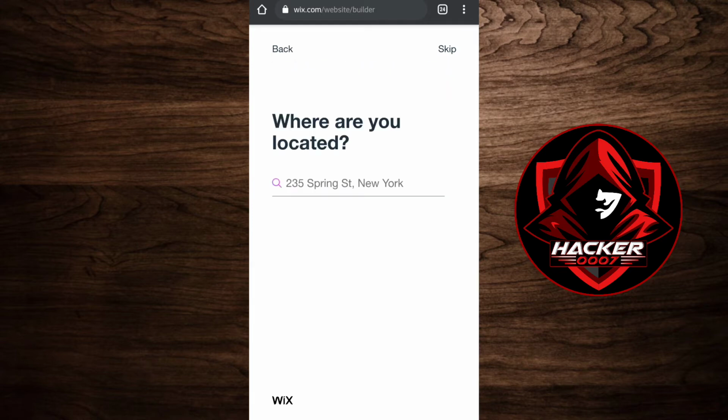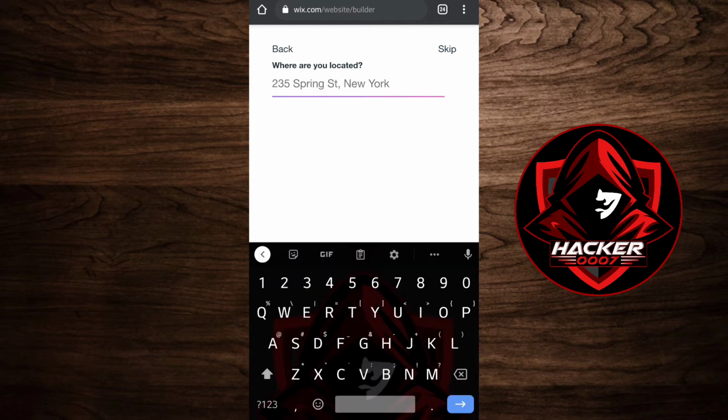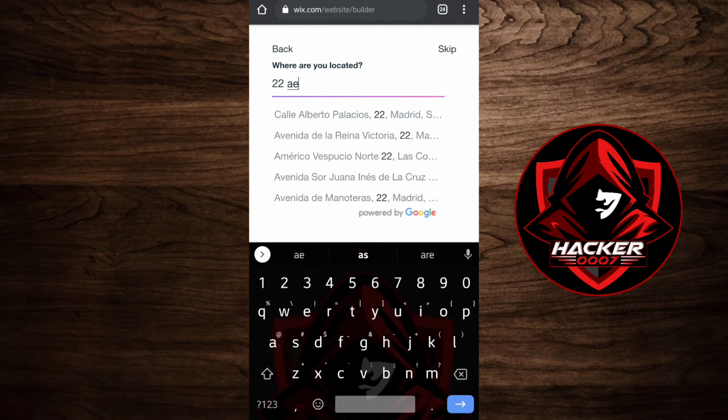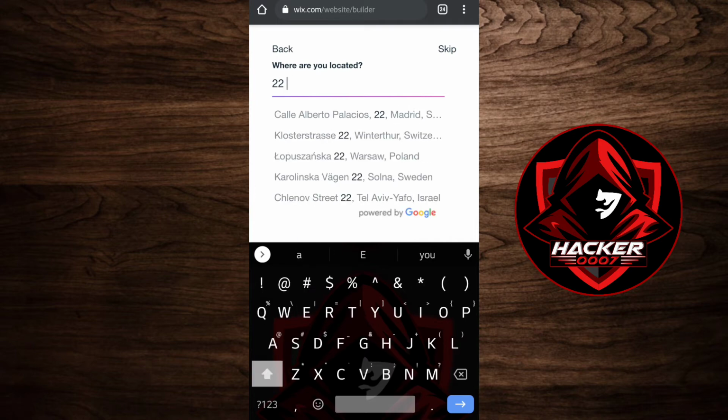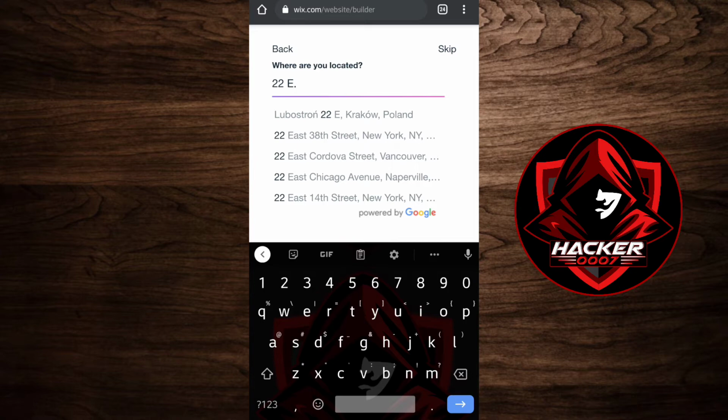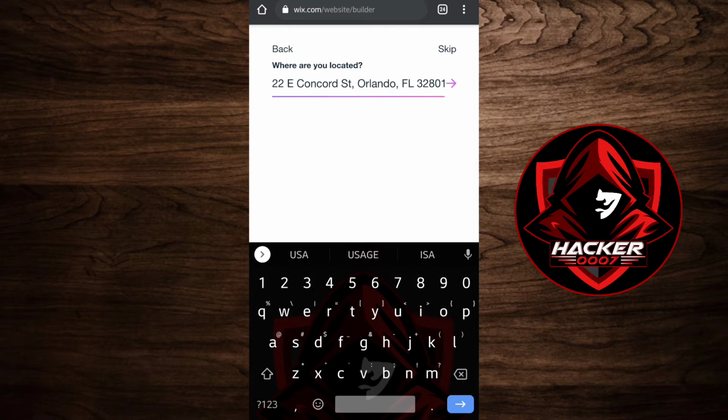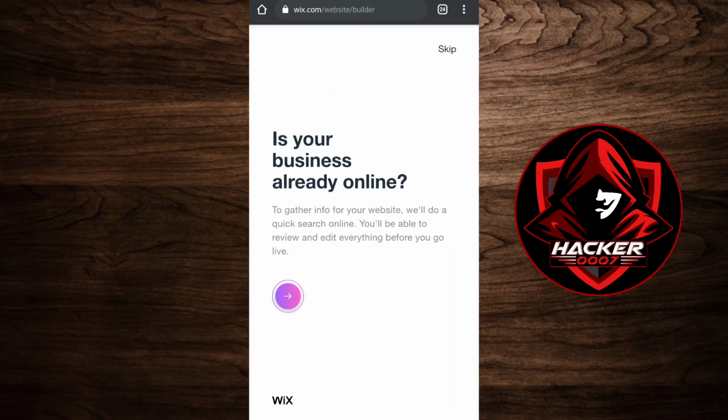Now we would need to add the location. So wherever, if you have a physical location where your business is located, you could put the location here. However, if you don't, you could simply skip. If you are running a strict online business, you could skip this. However, if you have a physical location, you could add the location here. So let's add a location. Okay, so we have a location. So let's click on the arrow for next.